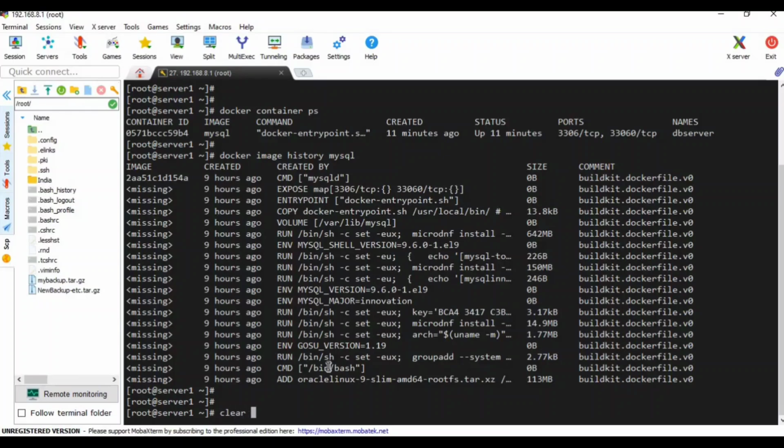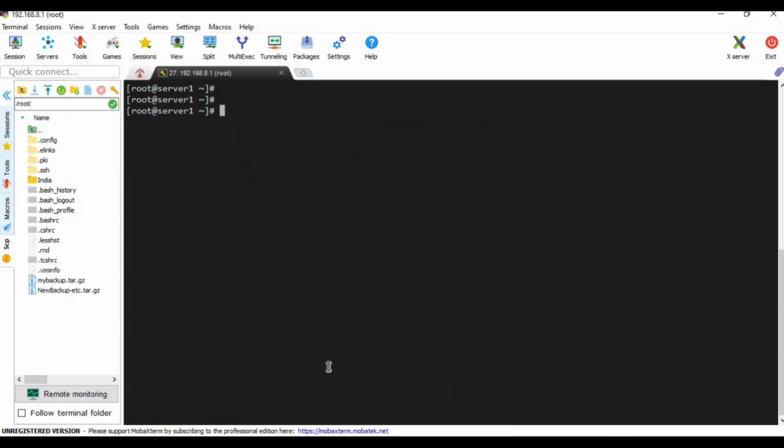Now to check if the provided WordPress database got created within the MySQL container, we need to move inside the MySQL container. For that, let's run the command docker container execute -it to write the terminal, DB server as the name of the container, /bin/bash. Now we are inside the container.